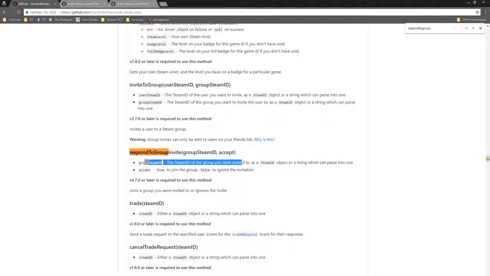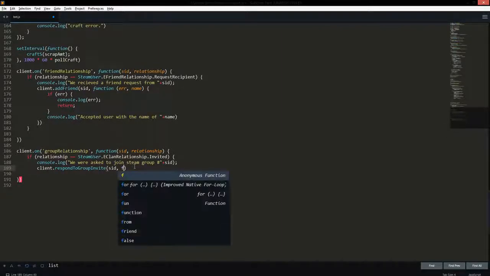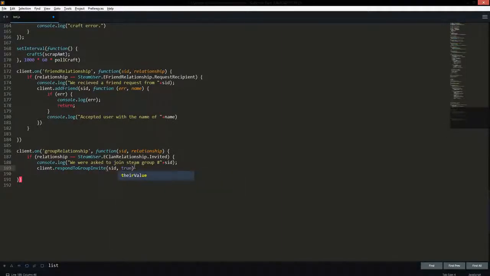So it's fairly easy. There's no error or names of the group, which is not that bad. But let me just remove this, and we'll just type client dot respond to group invite. Now the group Steam ID is the SID in the callback, and for accept, if you want to accept invites, you could just type true. If you don't, you could type false. And if you don't even put this in, it'll just ignore them. But we're going to be accepting them, so it'll join the group basically with that.